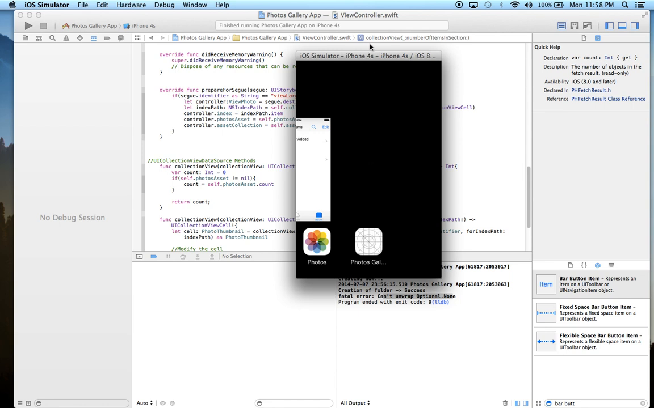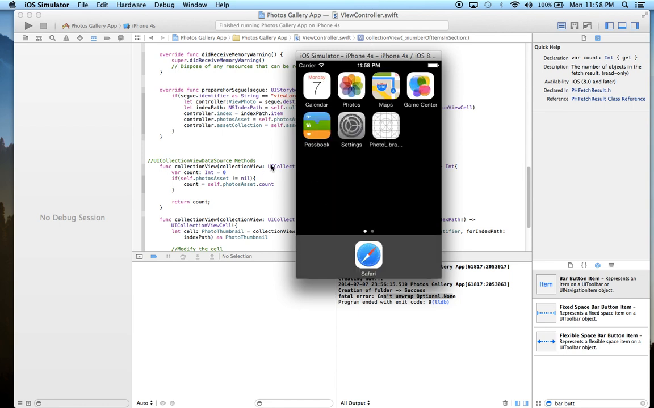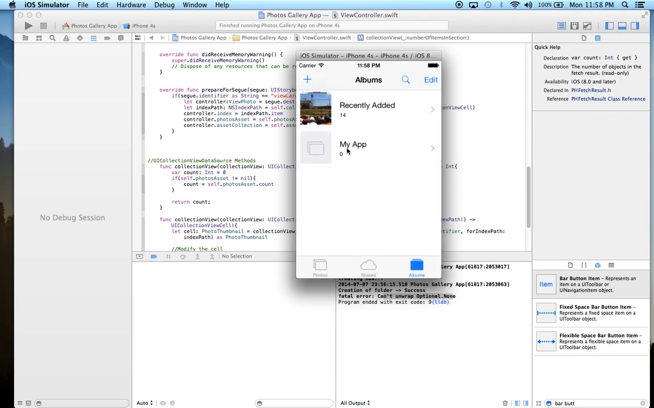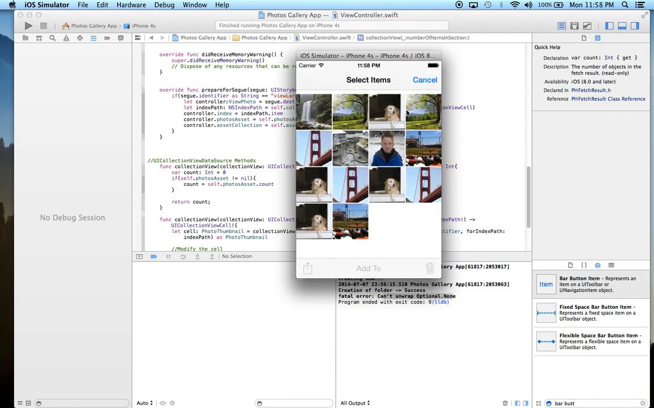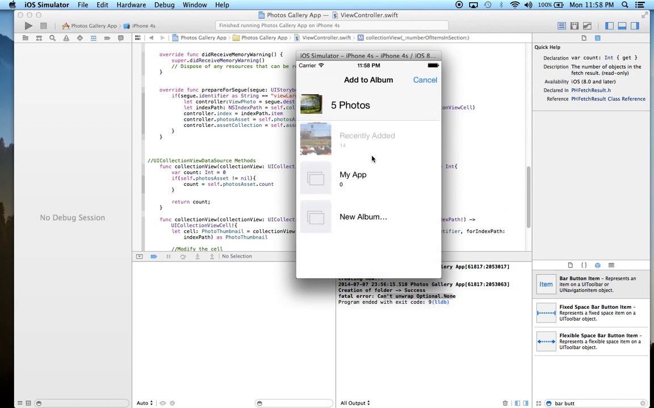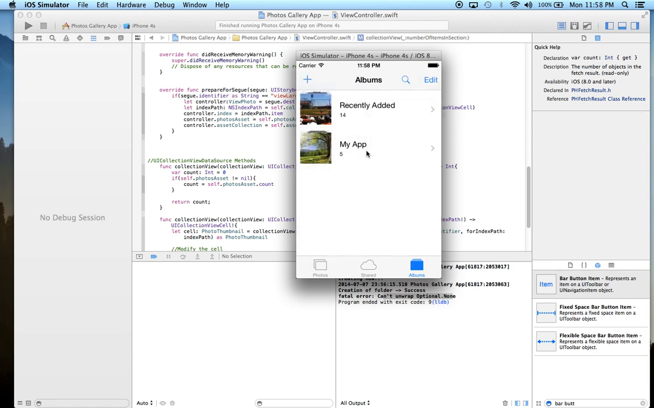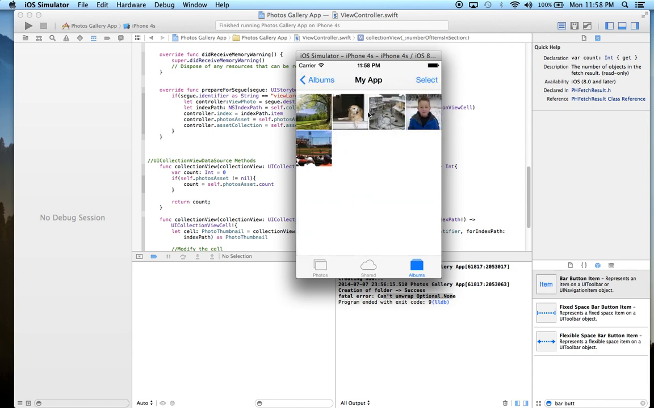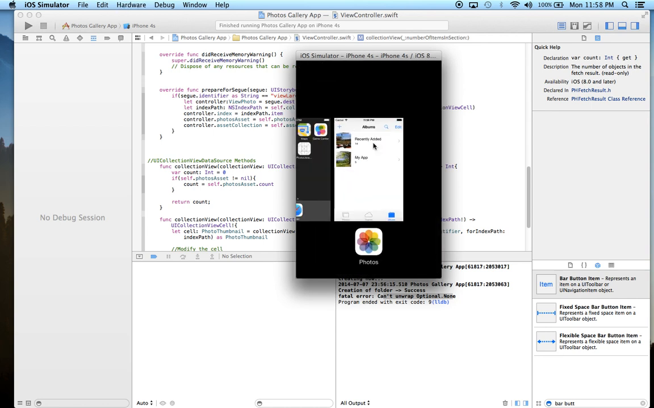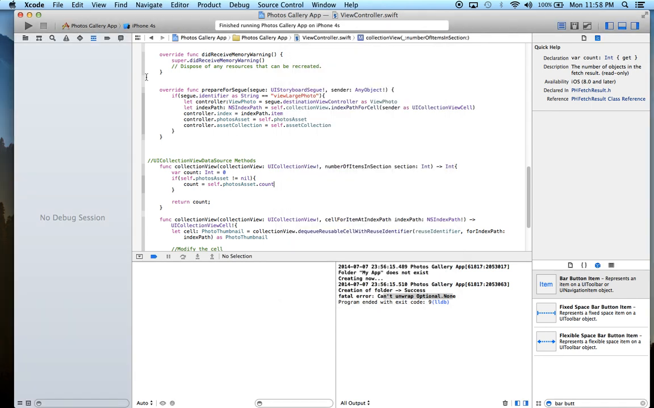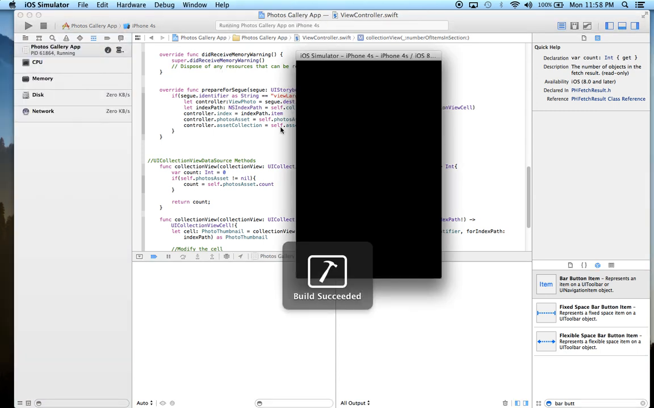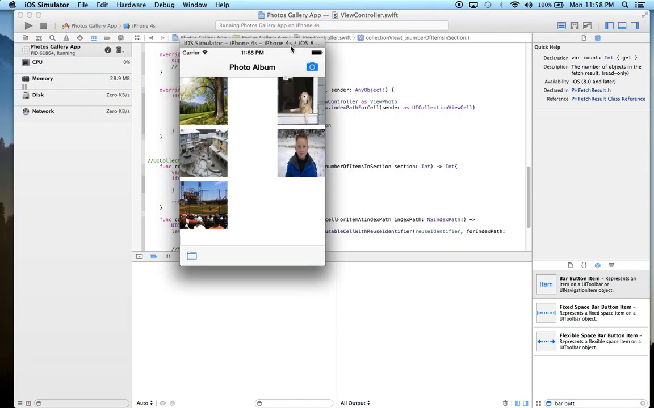So let's close out of the app itself. And actually, let's put some photos into this application. So let's go to recently added and select a few photos, and then let's just say add to my app. So now if we go back to albums, my app has 5 photos, as you can see here. Let's close out of it. And now let's run it again. Alright, so now it's working.